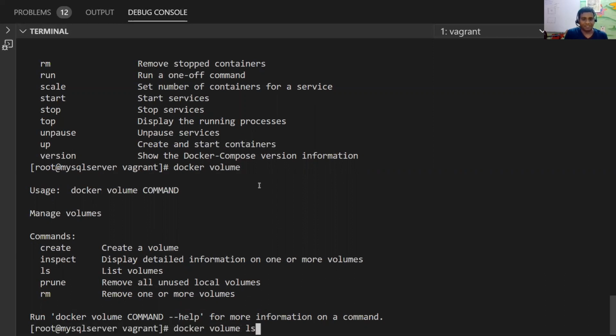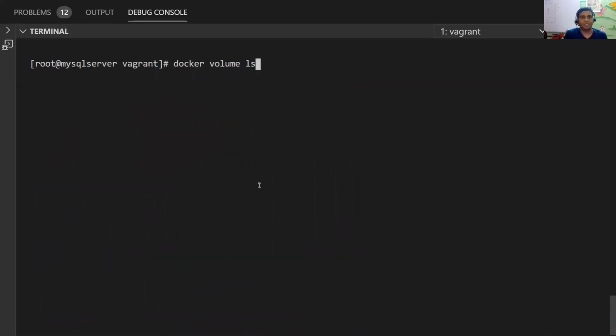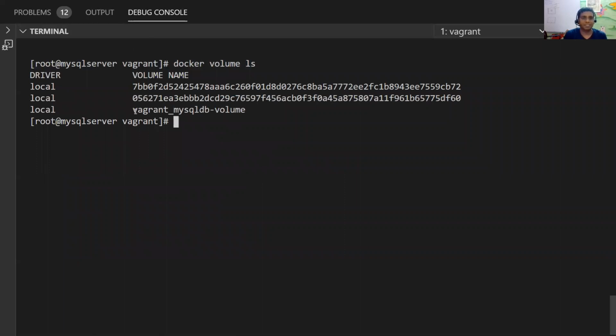docker volume ls. That's the command, right? So here you can see this is one of the persistent volumes. So this Docker Compose uses a persistent volume. Even if you restart the container, the database is going to persist.